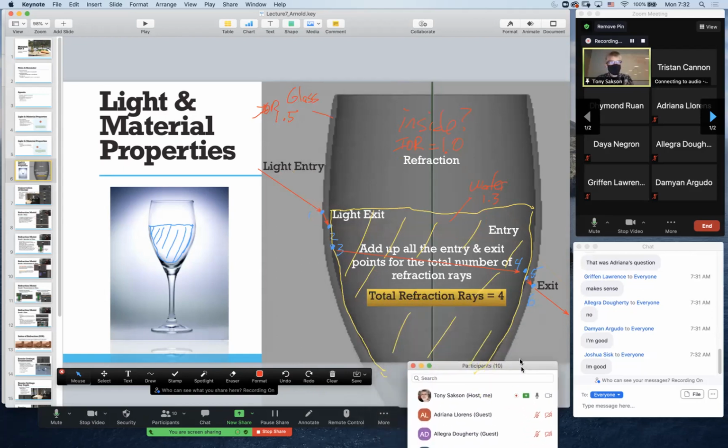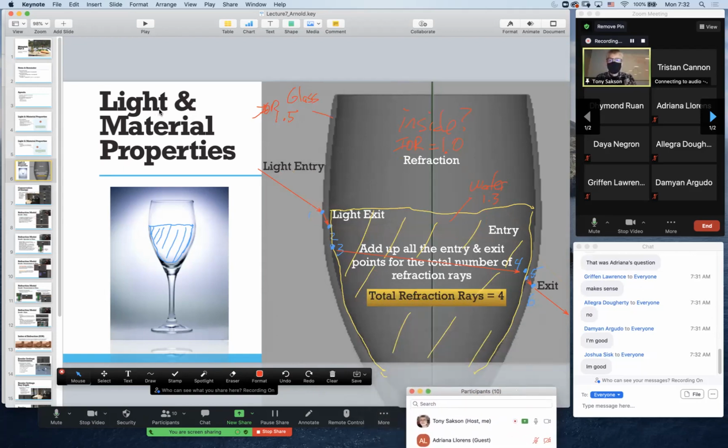Everybody good? All right. So now, if we had a glass with liquid in it in front of another glass with liquid, how many surfaces would our ray have to go through? 12, yeah. Because you can basically look at each glass container as a separate entity and just add the two containers together, or you can just count all the surfaces.